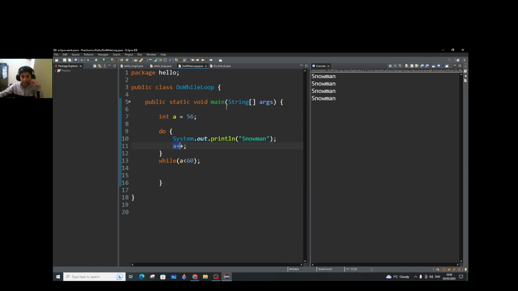First of all, it's going to print snowman, and then it's going to increment, but it will also check our condition. a is less than 60. This is true, and it will execute it again. Our variable a, we set it to 56, so now it's 57, and 57 is less than 60.